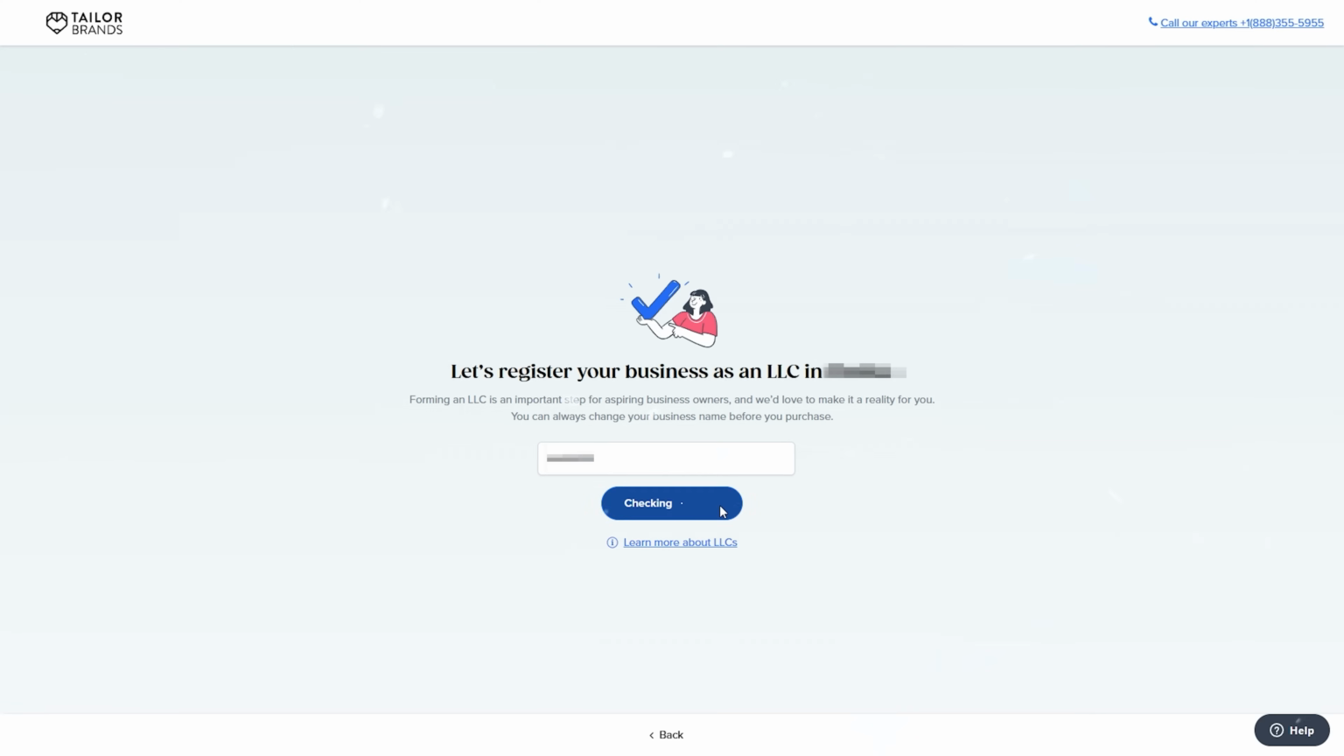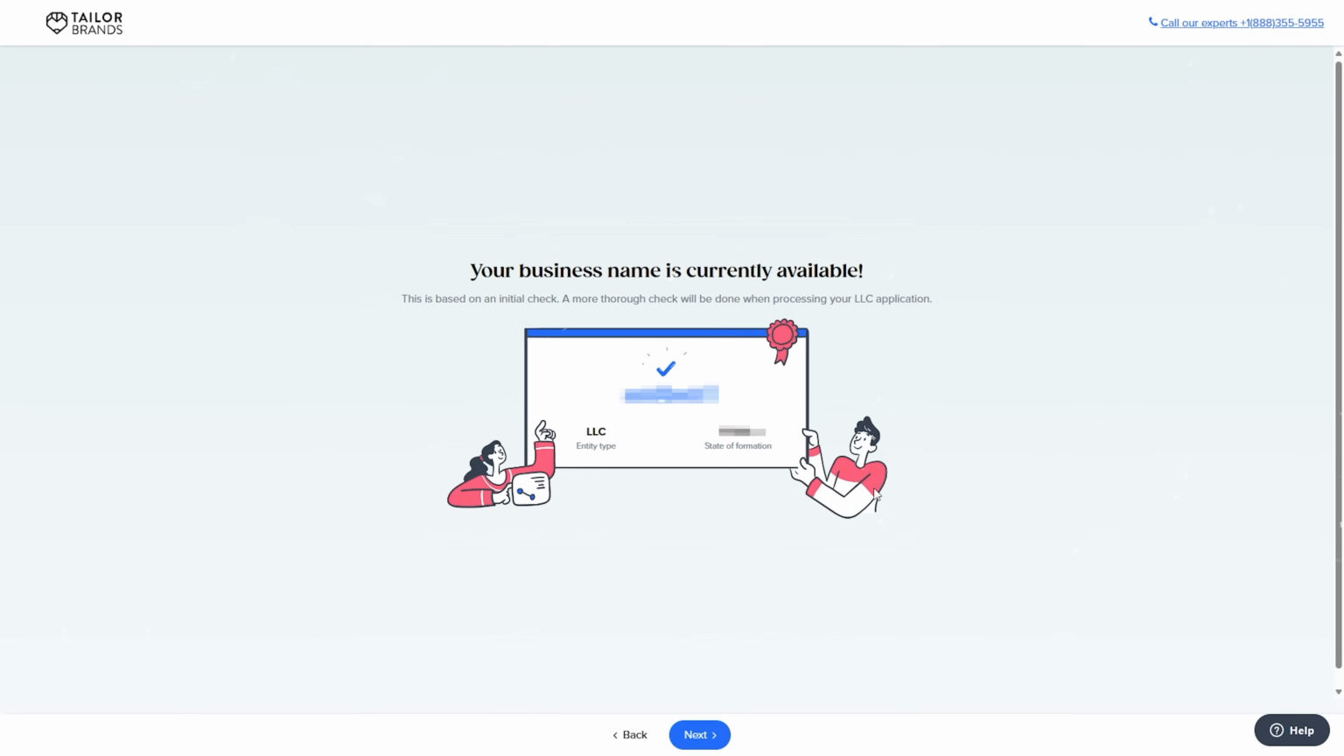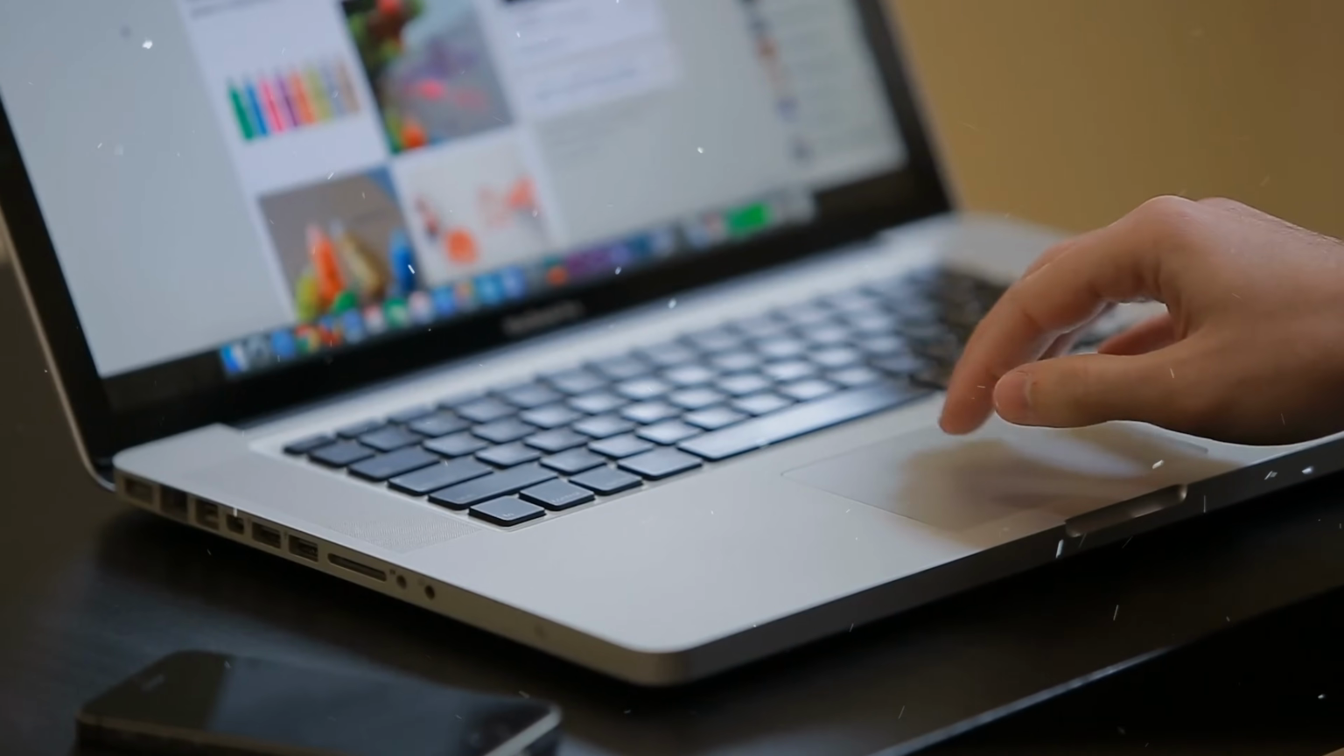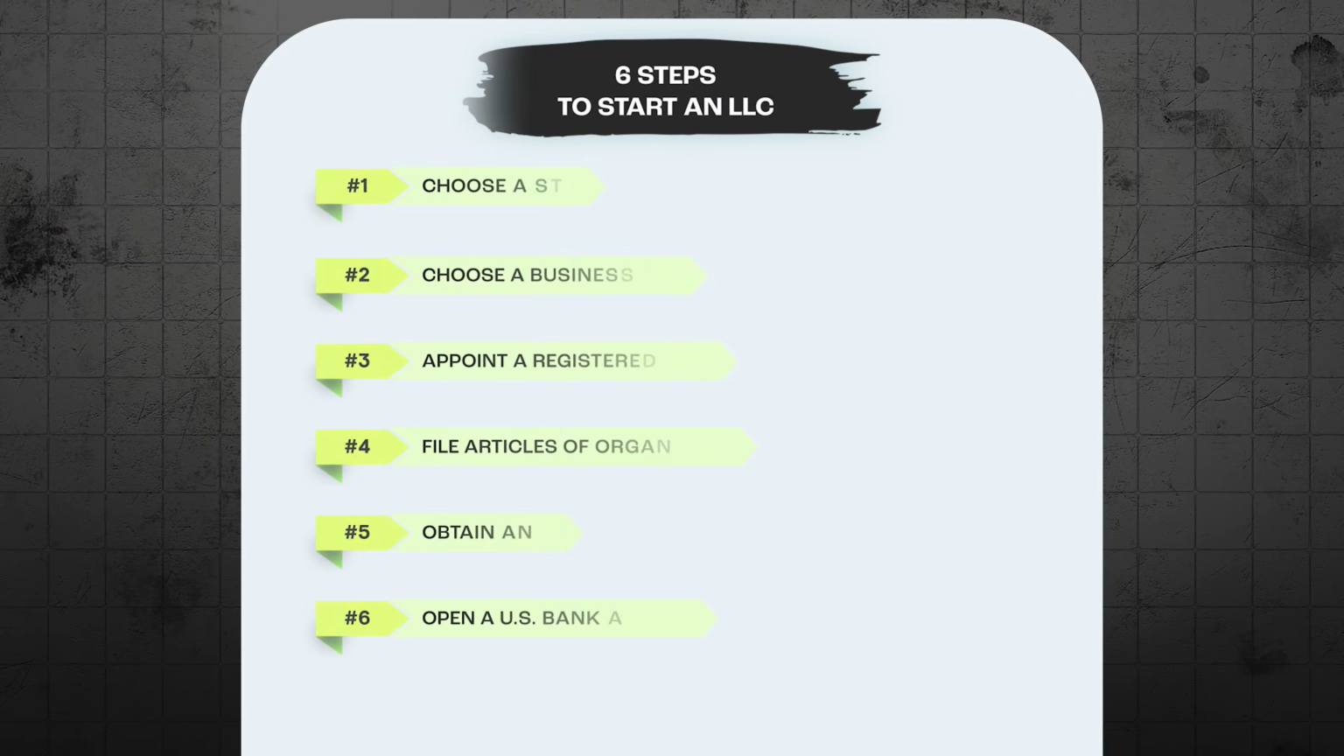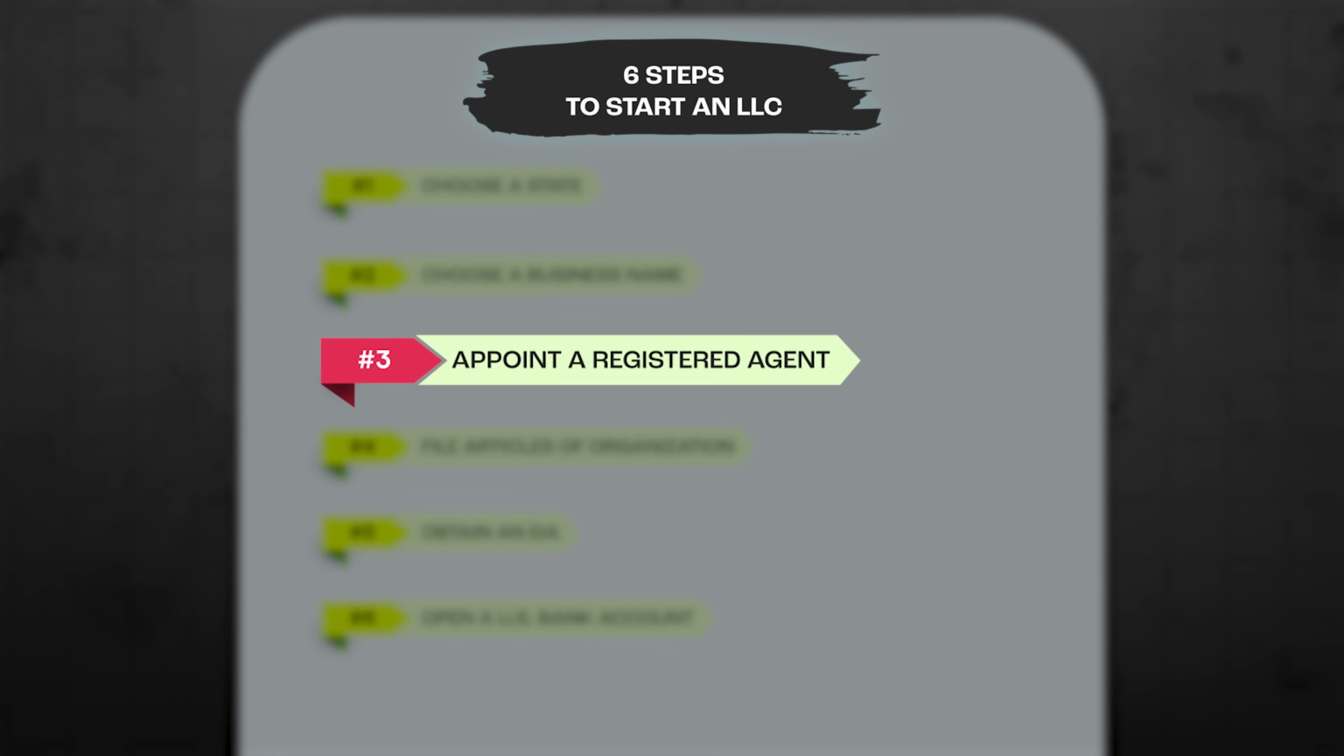Now, one thing to note when coming up with a name for your LLC, you cannot confuse the name of your company with a government agency like the CIA or FBI or State Department. Also, make sure that you choose a name that has an available URL because you might want to create a website in the future. Step number 3 is going to be hiring a registered agent.